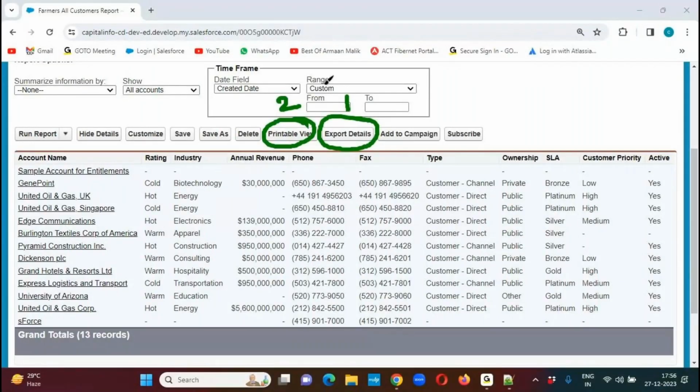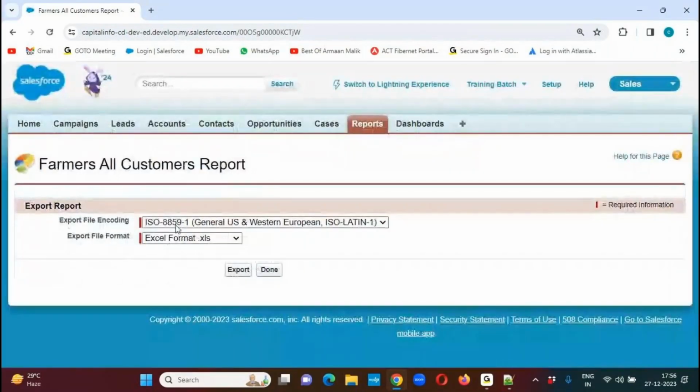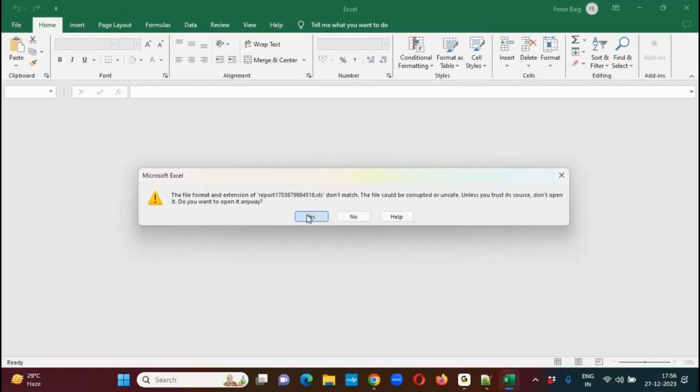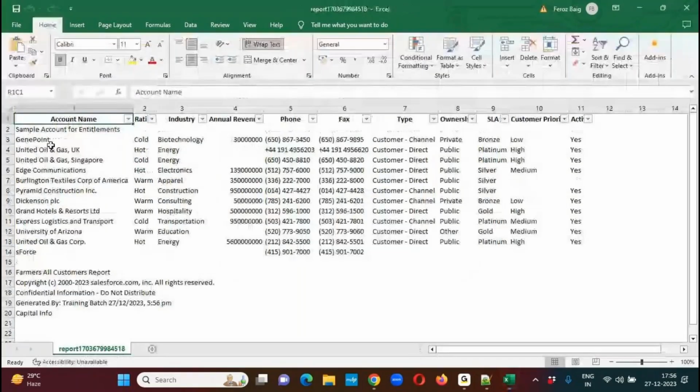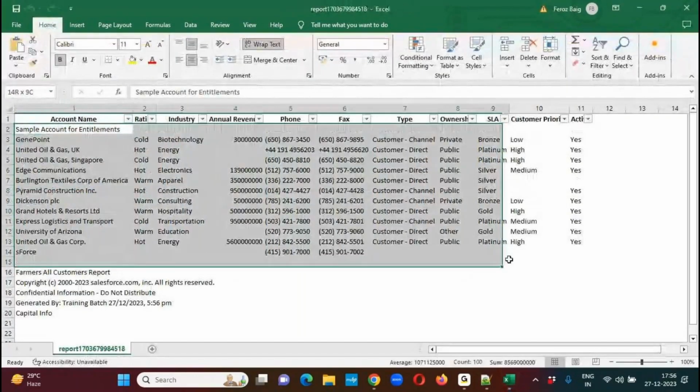Now, let's see. Click on export details button. Now it will be exporting the data to an Excel sheet, or else we can export to a CSV file, comma separated value file over here. Now I want to export to an Excel sheet. Click on export button. Now the data has been exported to my local system in the form of an Excel sheet. Open this file, and we can see the data over here. Whatever the 13 records are available, all the 13 records we can see over here.